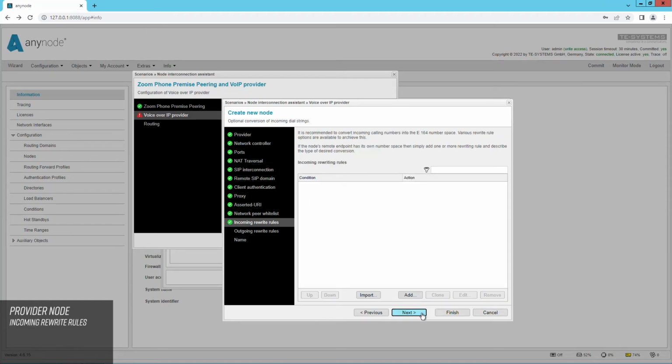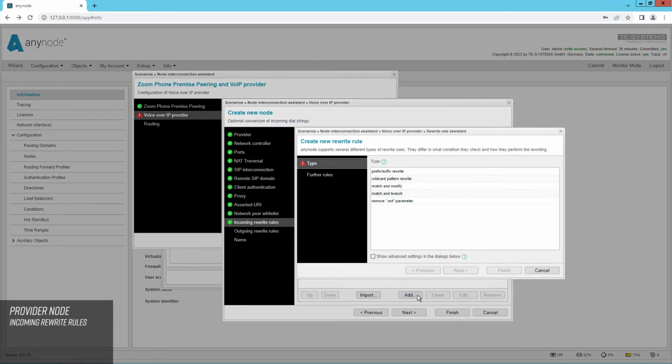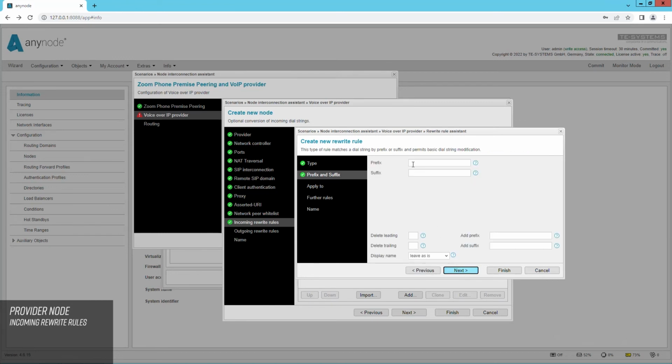With anynode's dial string rewriting ability, different call number formats can be made compatible between differing IP equipment. In our example, we are going to add a +4 to calls from the provider. Incoming rewrite rules and outgoing rewrite rules are always to be seen from the point of view of any node. You can also add dial string rewritings later.